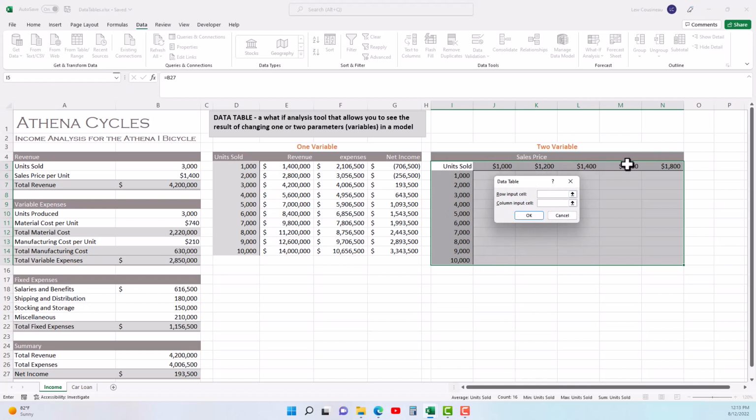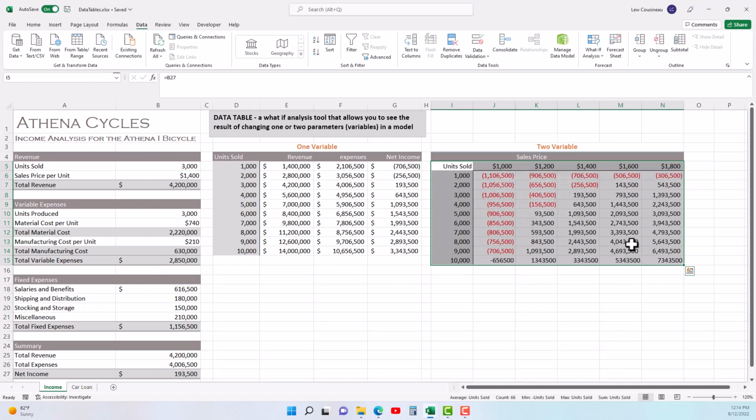This row input cell, this is your row. Where are we going to substitute these values in our model? Well, that's the sales price, so we click right here. Our column input, what cell are we going to substitute those values for? And that's this one. So the column input is our units sold. The row input is our sales price in our model. So you hit OK, and that's what it looks like.